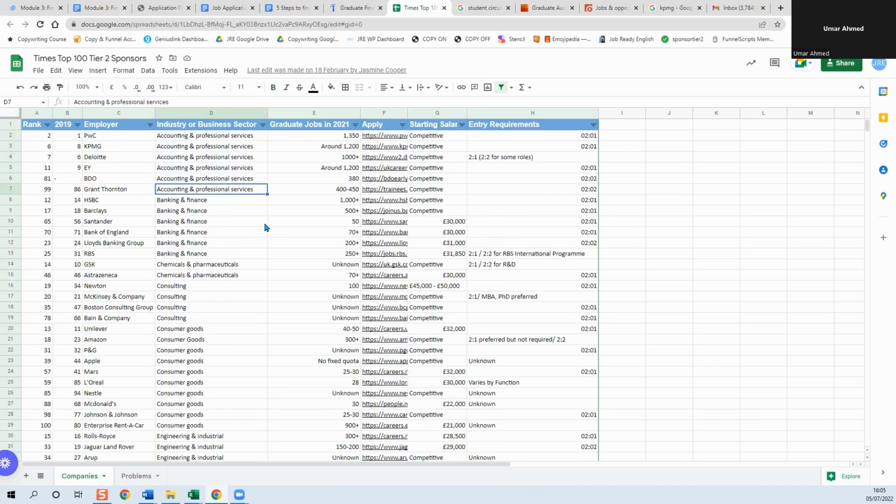Just across accounting and professional services, there are 5,000 jobs. So anywhere between 500 to, I would say, 1,000 certificates of sponsorship are up for grabs. That makes it a much more palatable option. Same if you look across banking and finance. Chemicals and pharmaceuticals, you come across a lot of people who want to work in biochemistry. Again, they're limited access.